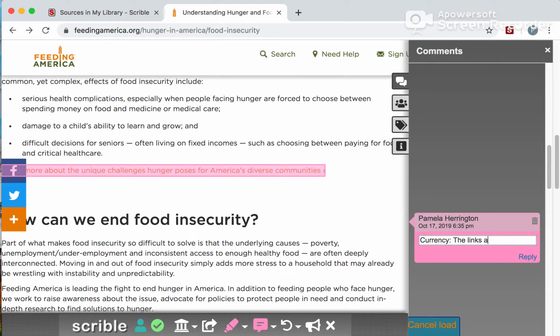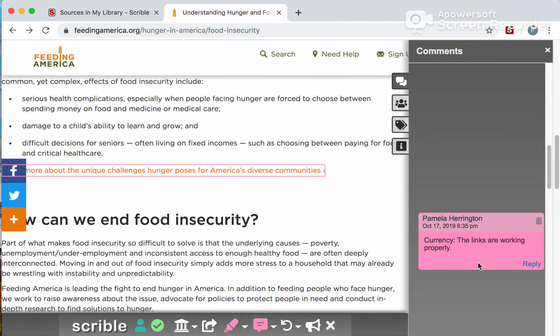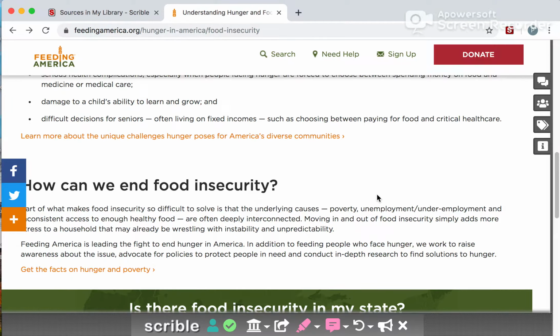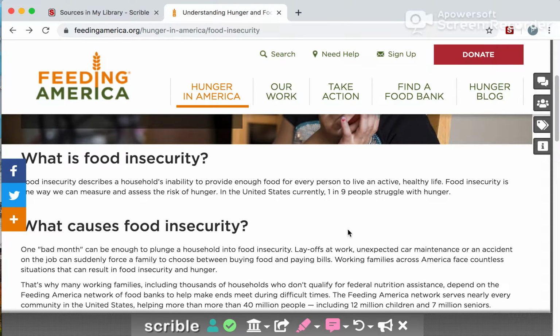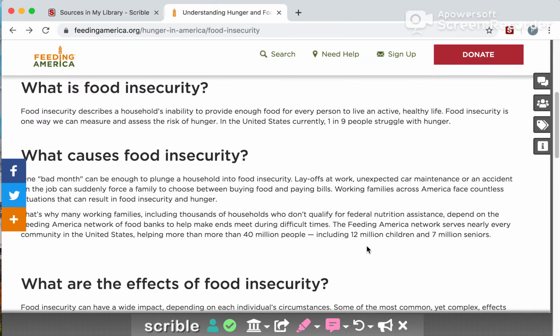The links are working properly. So this means that whoever has created this website has made sure that the links are working properly. They are updated. And I would keep looking for more about currency, and I would annotate other things about relevance. Is this site relevant to my research questions? And again, follow the IRW Project 2 instructions where there are questions to consider.